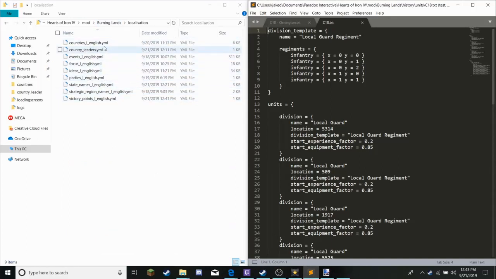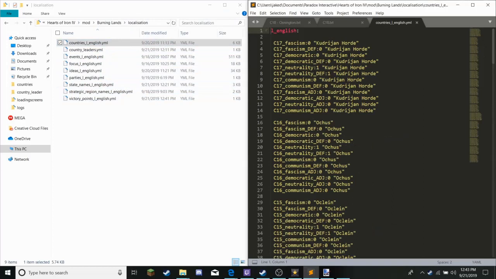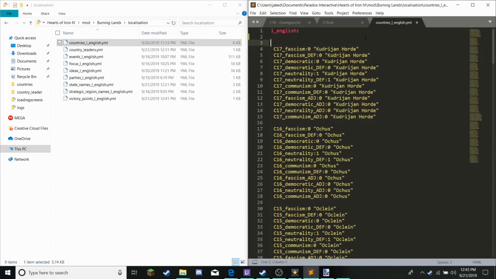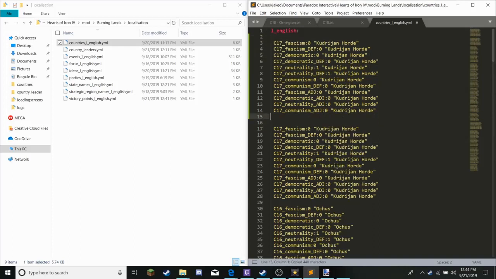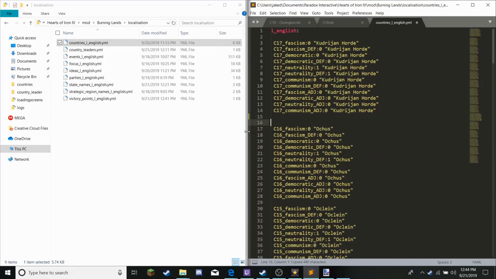Countries, English. You're going to set your country tag, then all of these, and then the name. Oh, shoot. I accidentally deleted it. A little tip, because copying and pasting these and changing them one by one is insufferable: copy and paste one of these, and then just delete it.